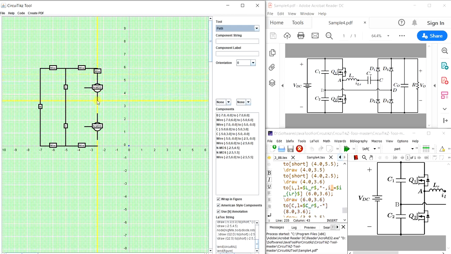One here, another here, and another here. Okay, now let us name this. Let me remove this number here. I don't want any number.